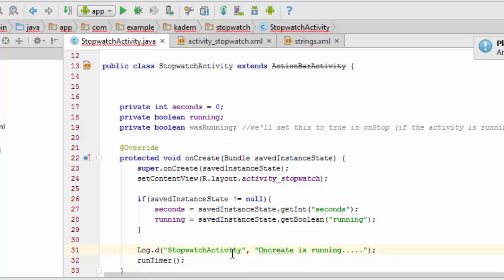So this would work just the way I have things set up right now, but I want to show you what you usually do when you're setting up your logging. Instead of hard coding this string here, because I may want to use this Log.d all over the place in my activity, and then I'd have to be duplicating this string everywhere. So what we commonly do is we just create a public static constant.